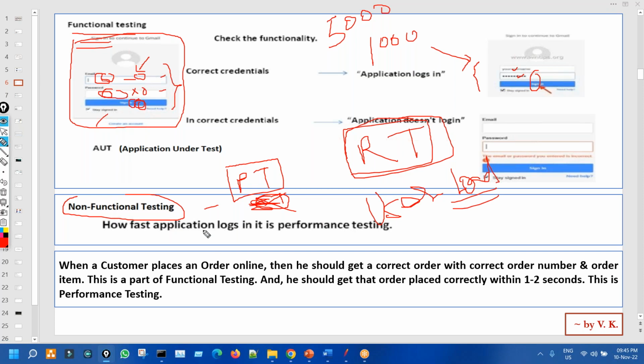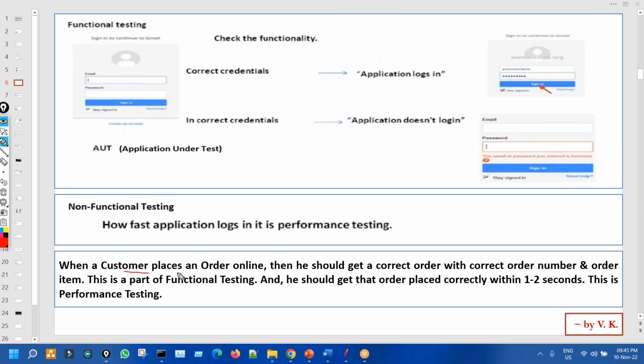Same way, let us say that when a customer places an order online, then he should get a correct order with correct order number, order item. All these things when tested will be a functional test. But in how many seconds that order is placed, that is the performance test. And how much user load that process can handle, right? Getting the point, okay? So that is performance testing, and that is the difference.